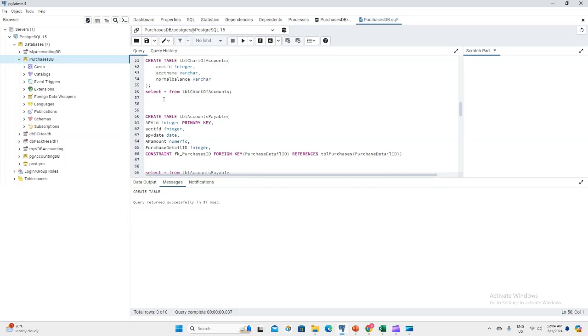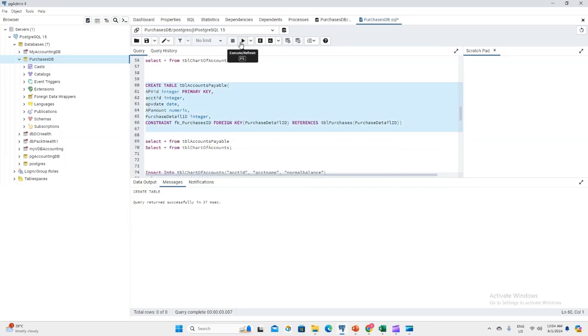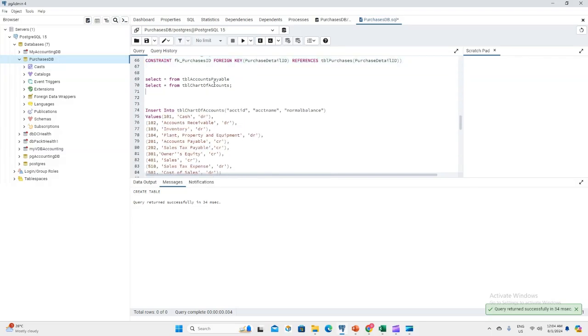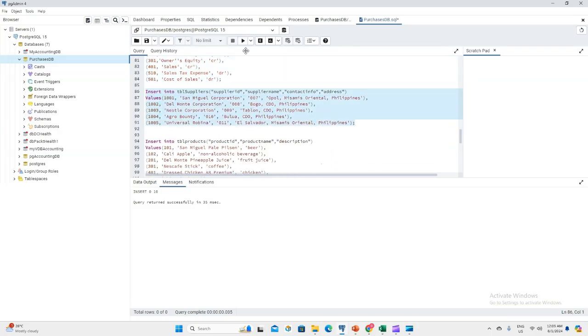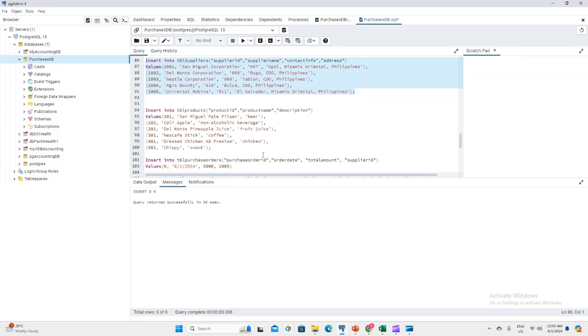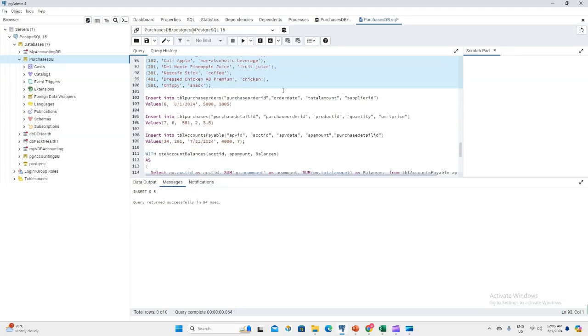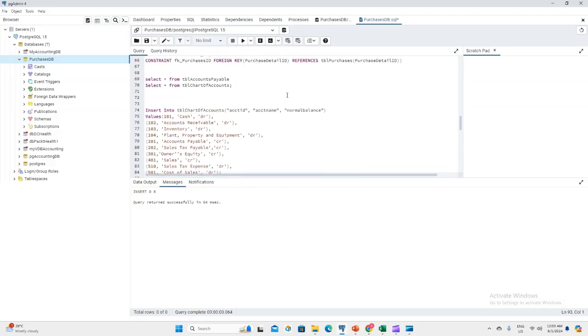The same. Then the accounts payable. I think this is the last one. Good. So now we will populate first the chart of accounts. Good. And then the lookup tables, suppliers. Good. Five. And then the products. Good. So we won't be populating the transactions table yet. Let's try to analyze first what's going on here.